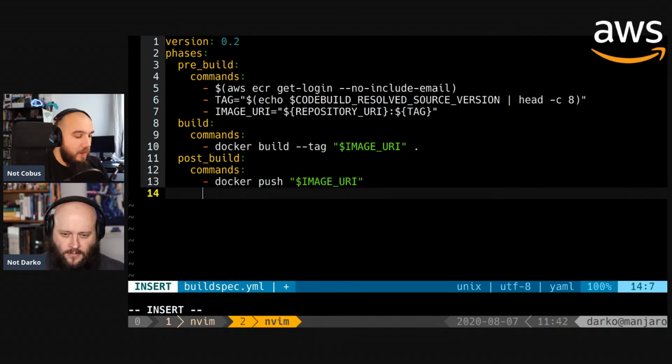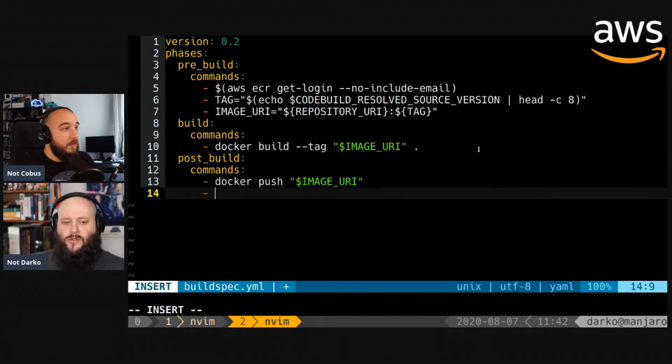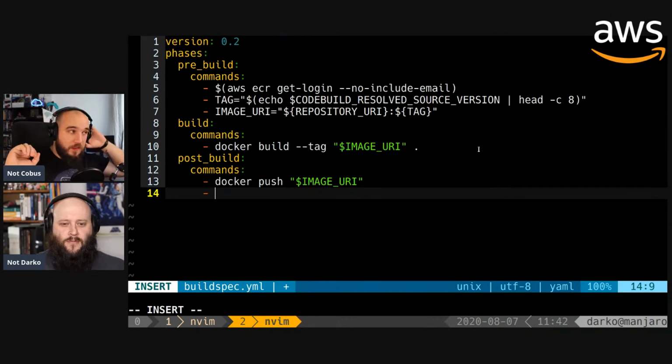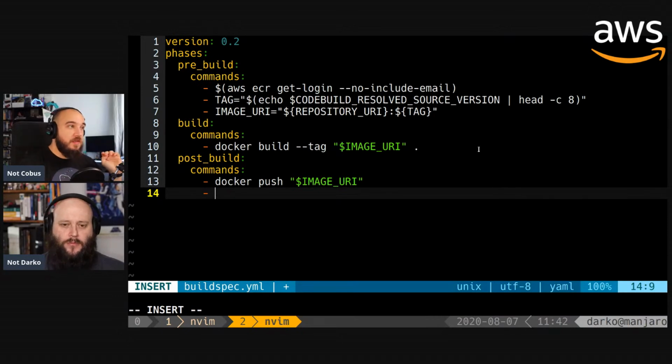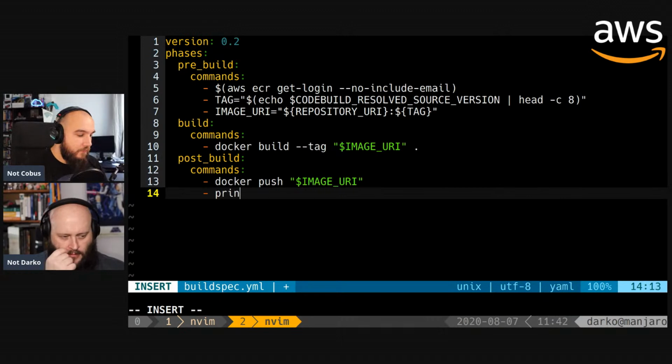That's fine. And one more thing I need to do is basically print something out. This is important because one of the things we're going to be passing on to CodePipeline after we build this, how can we tell CodePipeline what is the latest image we built, is we're going to pass a file called images.json, and this images.json is going to be interpreted by the deploy stage of the pipeline. So here's how I did it last time. printf.